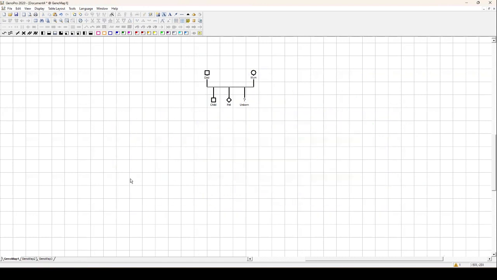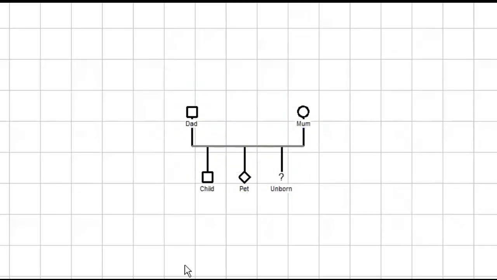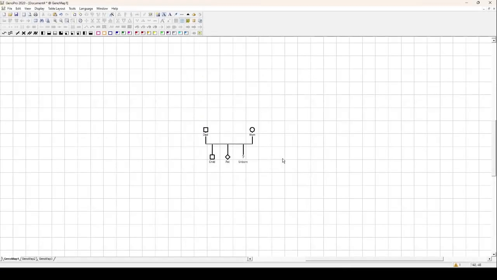I'm just going to move this out of the way to create a little bit more space and bring that into the middle. As you can see, males are represented by a square, females by a circle, pets are represented by a diamond, and there is a don't know option which is represented by a question mark. As you just saw, everything can be moved around easily on the screen. Simply click and hold on any icon to move it around the screen, and it will maintain its relationship with a parent or with a child and that relationship.